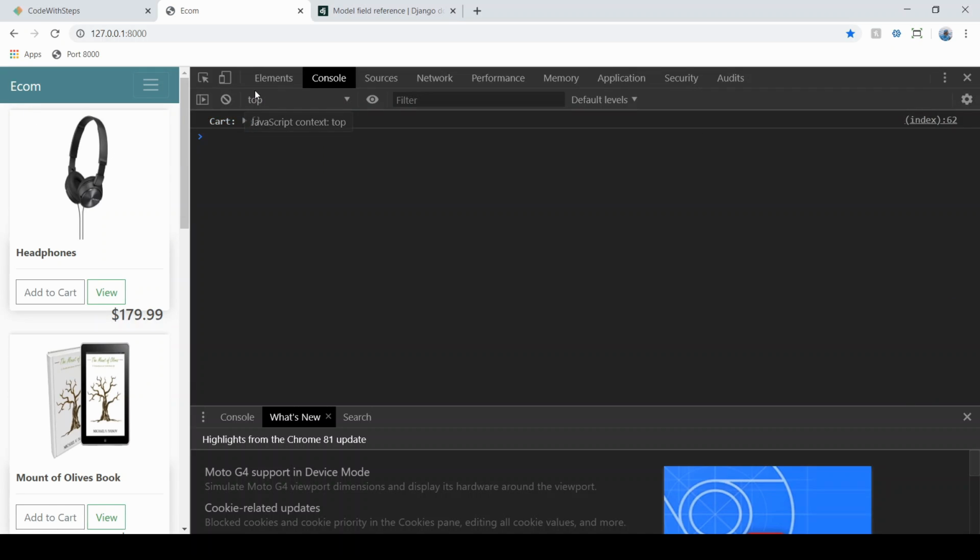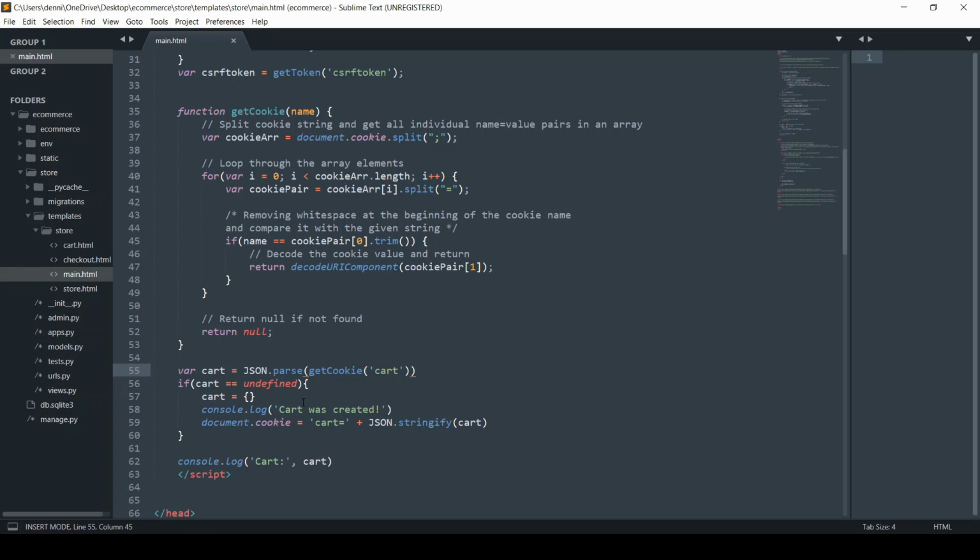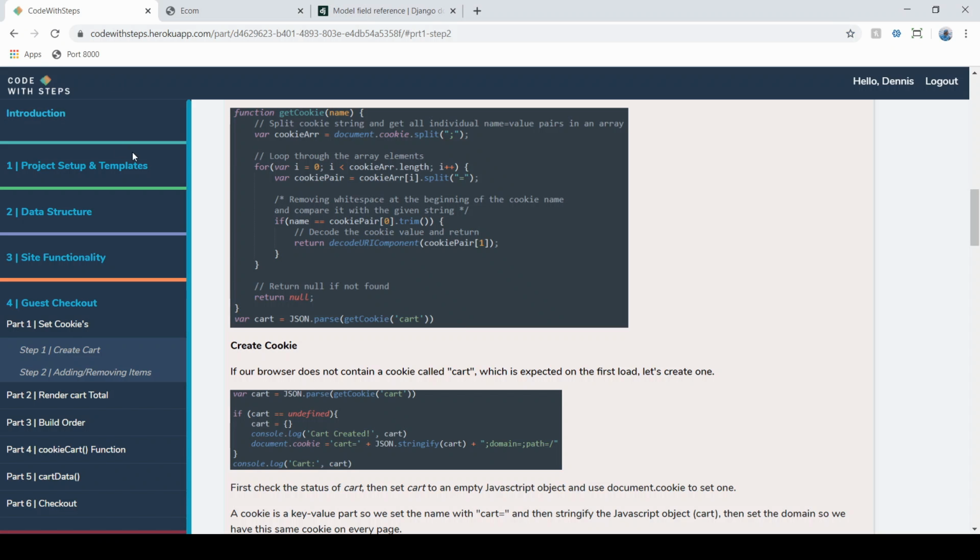And now when we go to our console, because I refreshed the page, we're not going to get this alert that our cookie was created because we already have it. So every time we open up a new page, we're going to check this value. And this time we already had a value for our cart. So we just went ahead and consoled it out. So that's how we set our cookie value. So let's go ahead and go into the next step here.